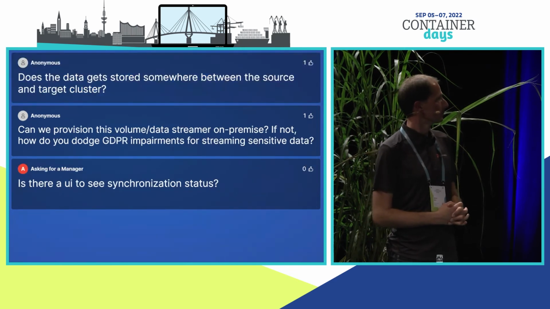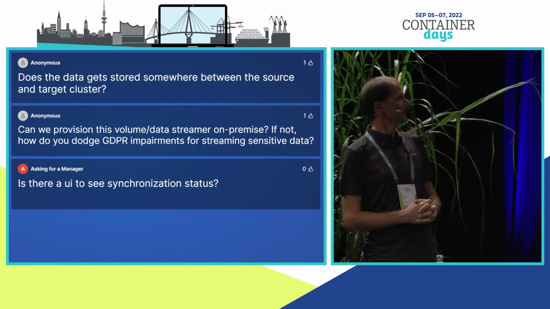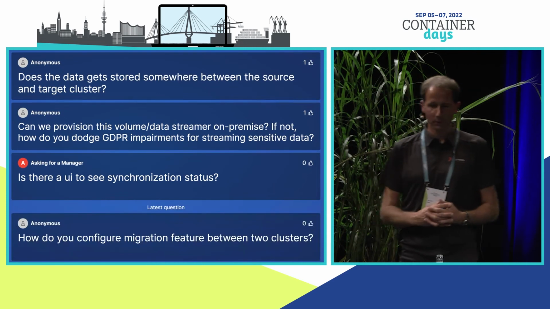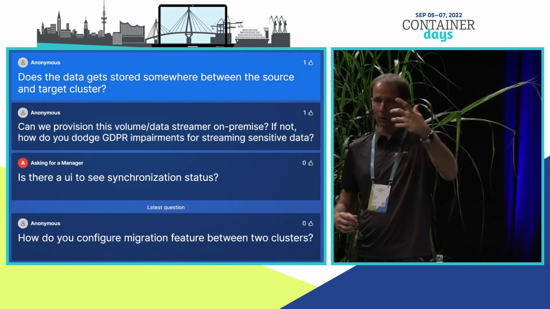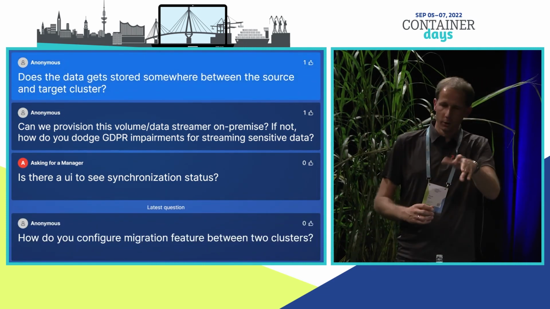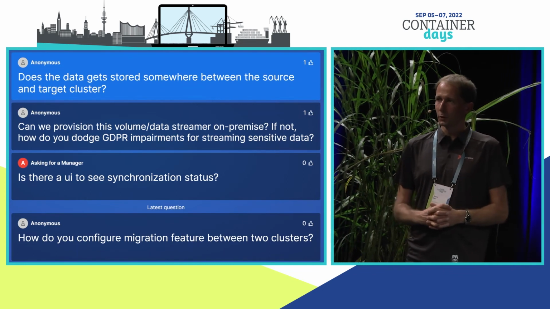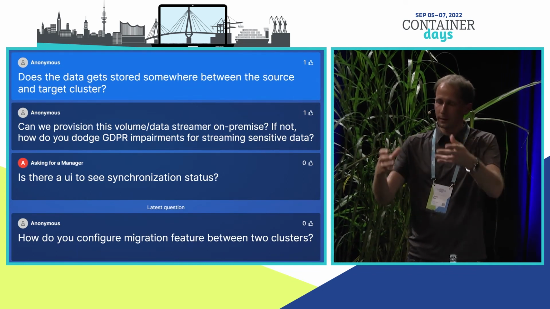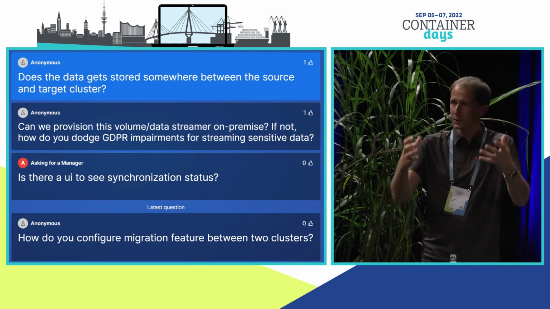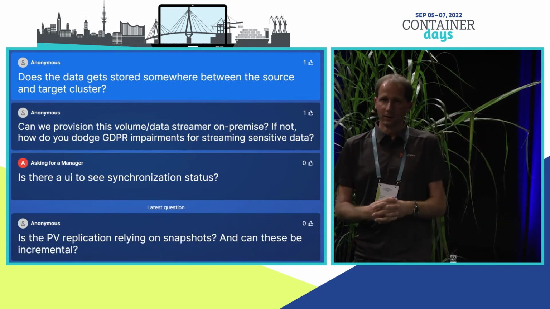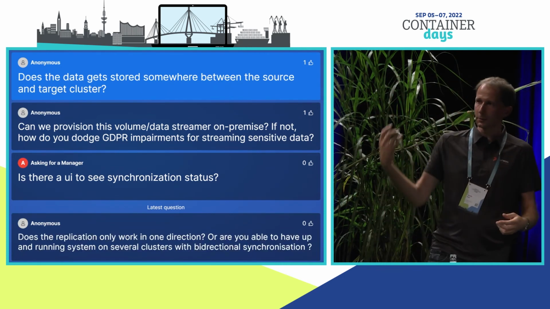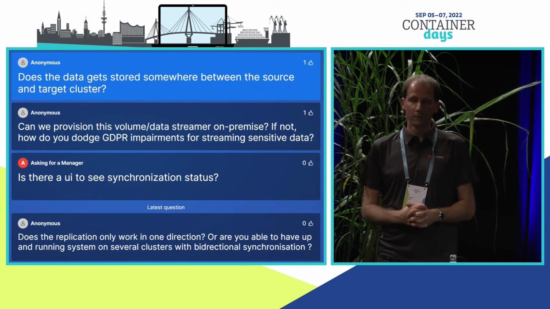All right, next. Does the data get stored somewhere between the source and the target cluster? Yes. So the volumes or the data is stored in an S3 bucket. I showed this also in the presentation. So we use an S3 bucket to store the configuration, so the objects and the volumes in this bucket. So it's transferred into this bucket and taken out of this bucket at the destination.